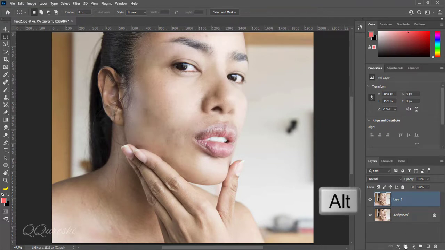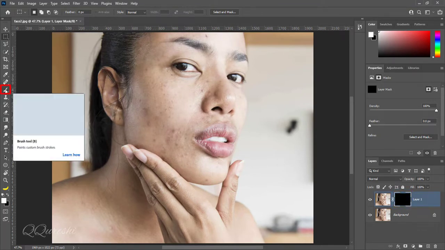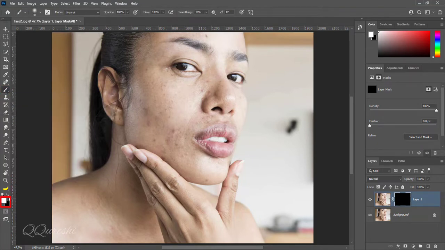Press and hold Alt, then create a mask. Pick a soft round brush. Make sure the foreground color is set to white. Remember, black conceals and white reveals, and we created an inverted mask. Now we will reveal the effects of the neural filter. Adjust the size of the brush accordingly. Start painting on the face skin.